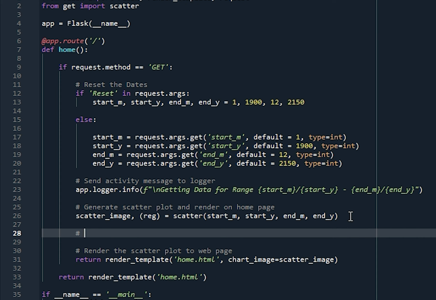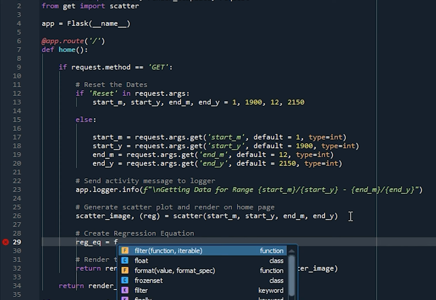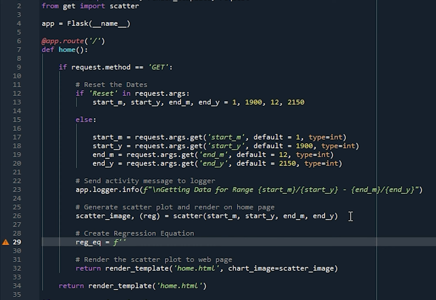So let's create the regression equation. Here's how we're going to do that. We are going to call it reg_eq, and we're going to set it equal to this very long formatted string. Bear with me on this, but I'll explain what each of these things does. It's a formatted string, and it's going to be equal to the following.